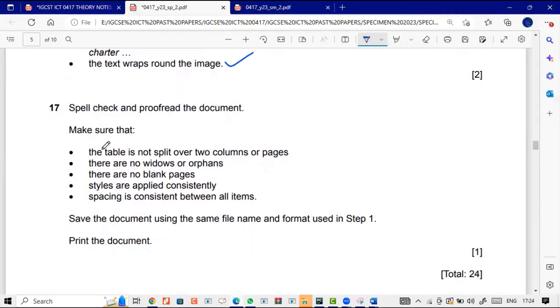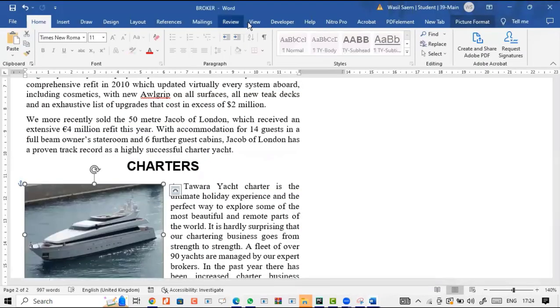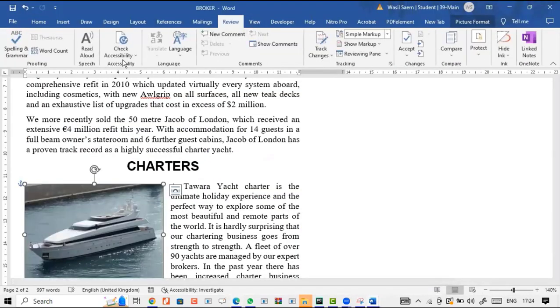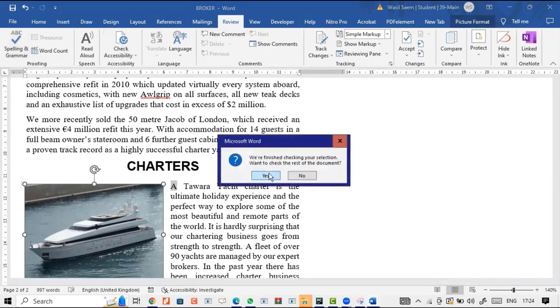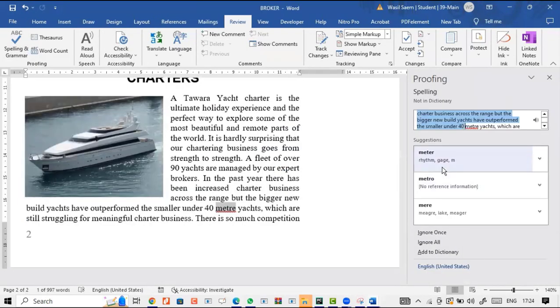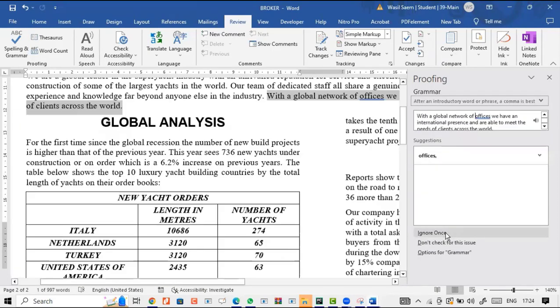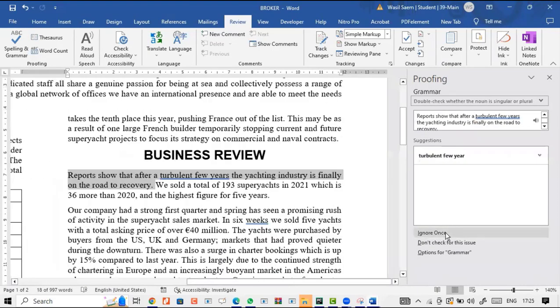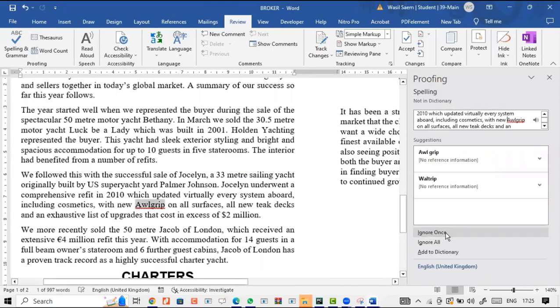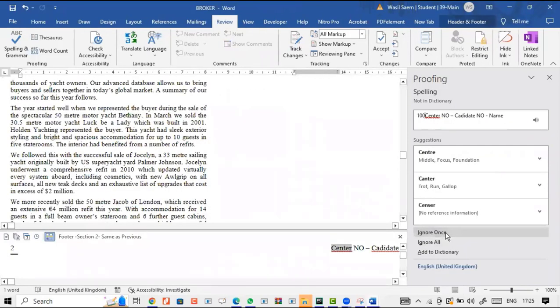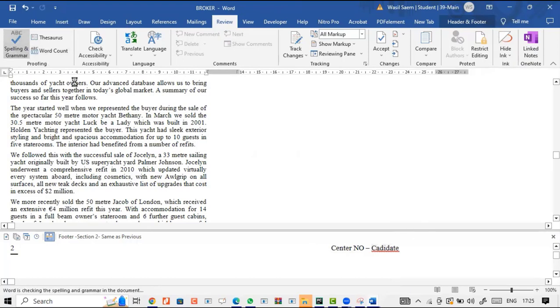Spell check and proofread. So obviously you have to spell check and proofread. You can come into Review and open up the spell check. If there are some spelling mistakes, I am obviously going to correct them. It says over here "meter". I'll just ignore it, it's fine. I'm not going to change the sentences in that way. So one second, I have to go back. Anyway, ignore all. I'll do it again.